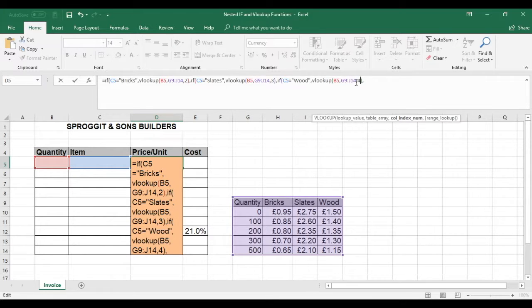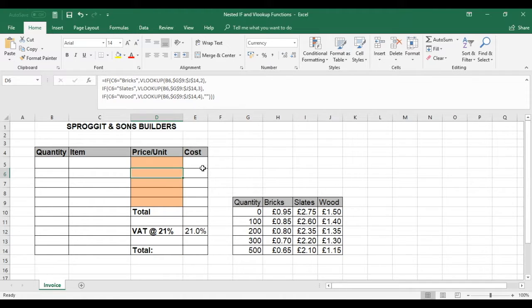Now I've finished all my VLOOKUP tests. The last comma then means, otherwise, after all your tests, what do you want Excel to do? Well, I want to leave the cell blank, so I'm going to do 2 inverted commas. Then you've got to think how many brackets are presently open. There are 3 of them: 3 IFs means 3 open. All of the VLOOKUPs are closed, so 3 brackets close. I'm expecting blank because I've asked it to be blank. If the test doesn't show bricks, slates, or wood, it's blank.